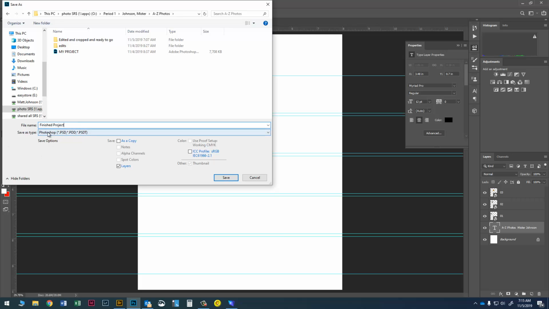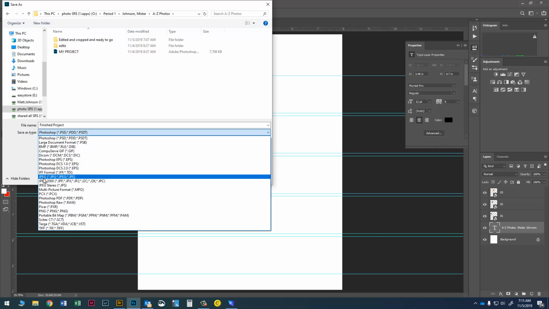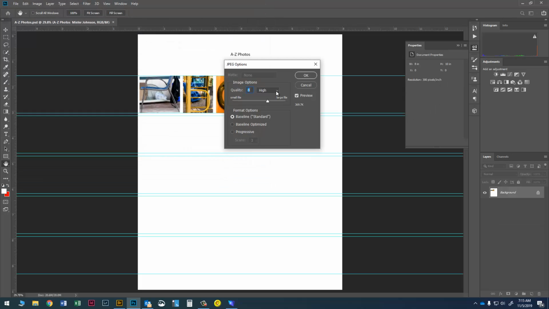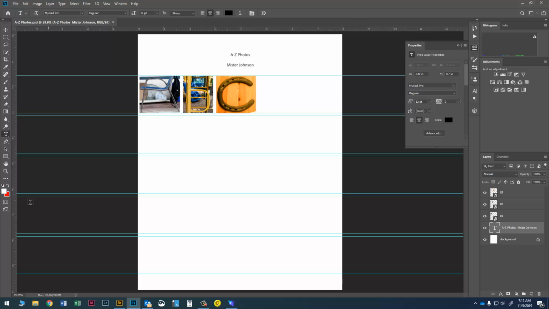But before you hit save, make sure you change the save as type from Photoshop to a JPEG. And there's a few JPEGs, so make sure you choose the very first one, not 2000 or stereo, just the very first JPEG. Click on that and go ahead and hit save. This box right here is going to pop up. We always just press OK on that. And that is it. We are done.